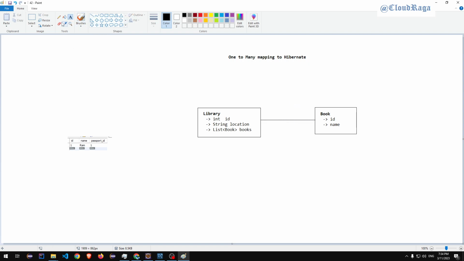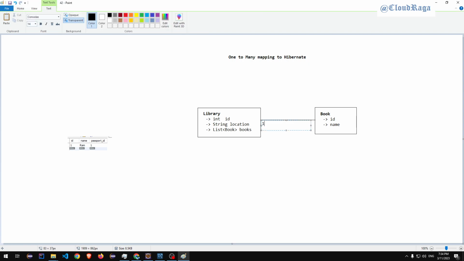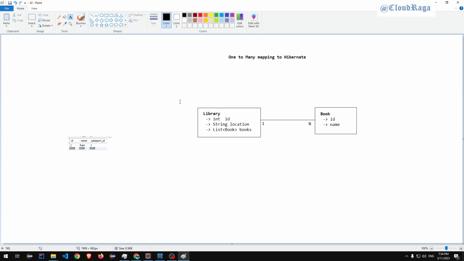So this is one-to-many. Here library will be 1 and books are n times. We don't know how many, but more than 1, so we can say n times. n could be 1, 2, 3 till nth time. Not infinity, we are not going that deep. It's just a mapping. One library has multiple books, because it's a list type. In the next video, we will implement these classes, and let's see how to manage or configure one-to-many mapping in Hibernate.